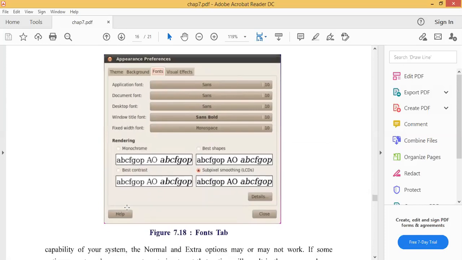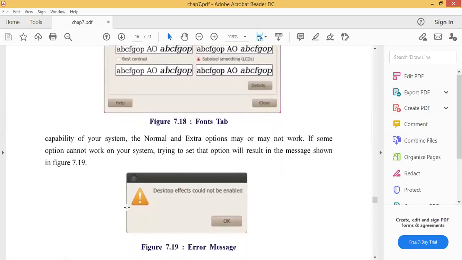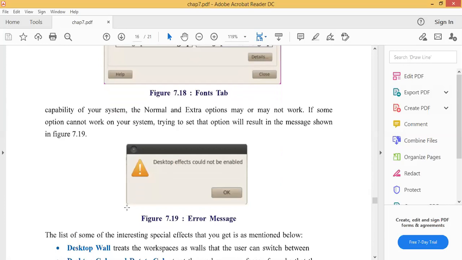Today we will conclude our session here. We will continue this chapter in the next session. Thank you very much.